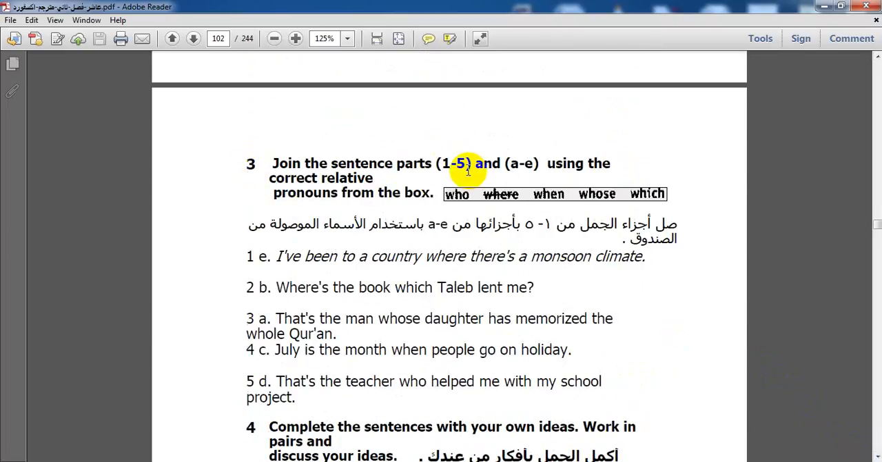Join the sentence parts 1 to 5 and A to E using the correct relative pronouns from the box: who, where, when, whose, which. 1e, I've been to a country where there's a monsoon climate. 2b, where is the book which Talib lent me. 3a, that's the man whose daughter has memorized the whole Quran.